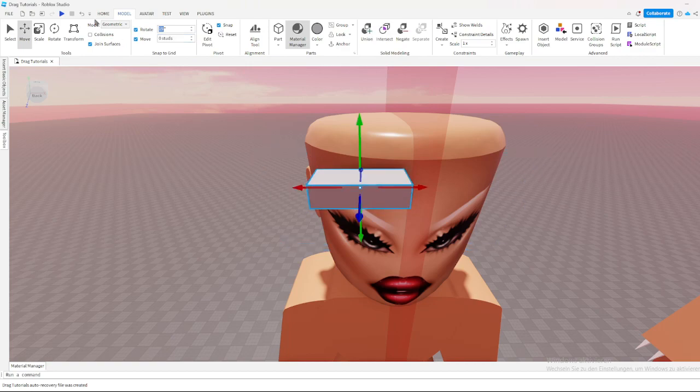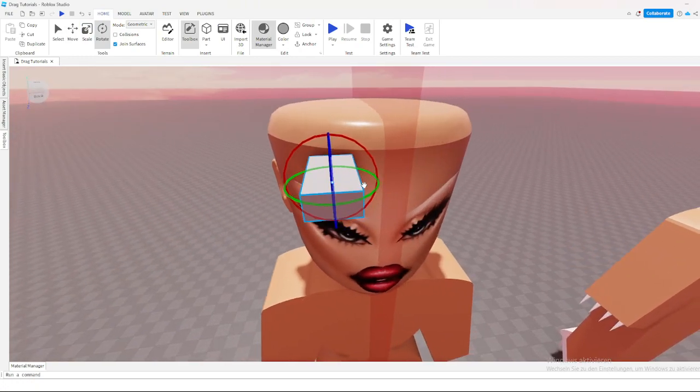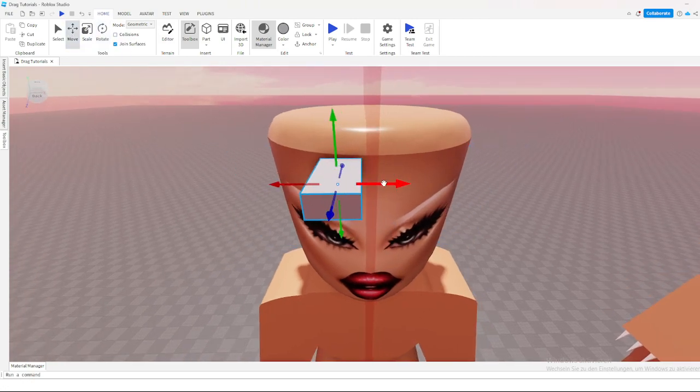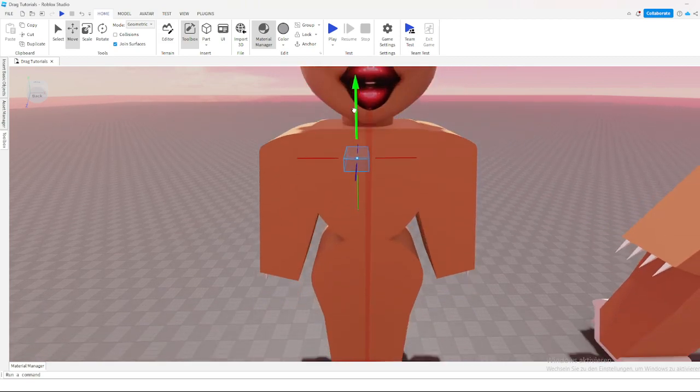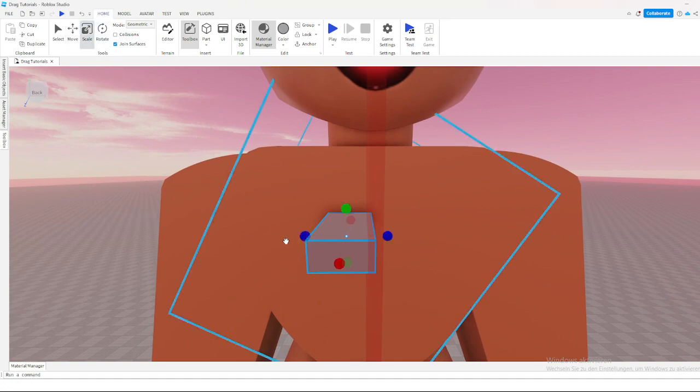Okay, so what I'm gonna do is click the rotate button and just put it straight heading to the rig. And then I'm just putting it down to where I wanna have the middle part, like the start of the corset.